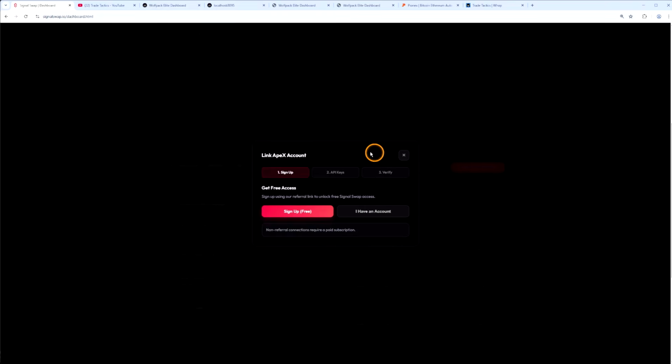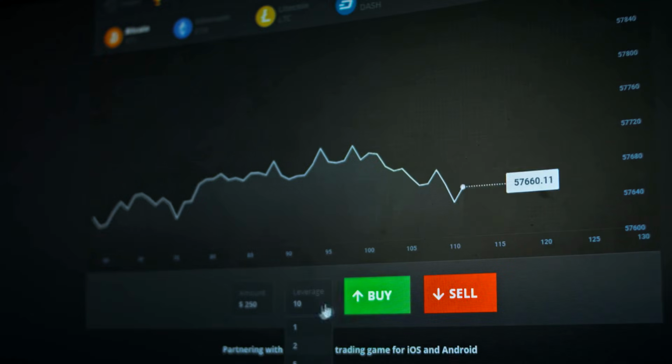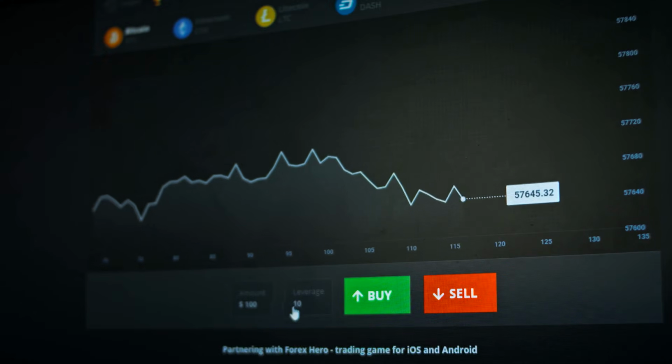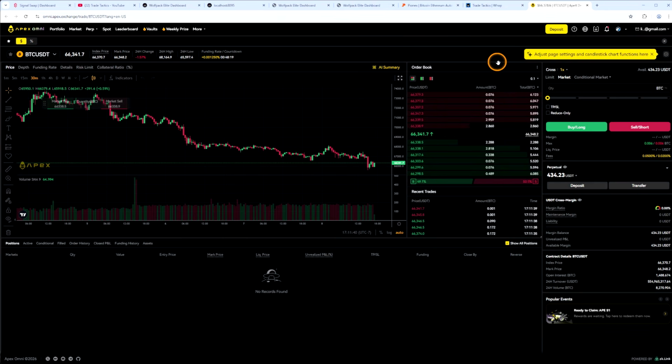So if you click the Apex button, you can sign up for Apex here as well. There's another link. And if you already have an account, then you can go to your Apex to create the API key. If you want to expand the instructions here, that's how you will do the sign up. I'll quickly show you how it's done. It takes 2 seconds to do this.